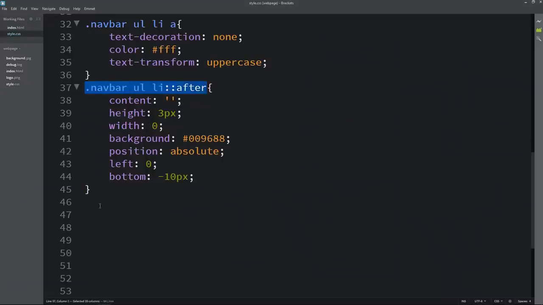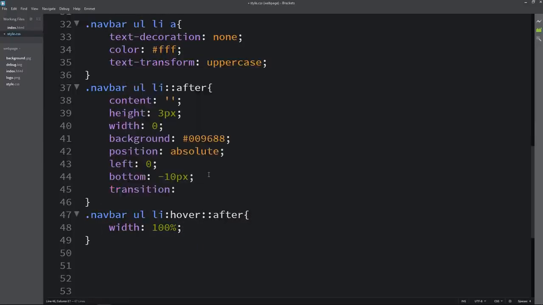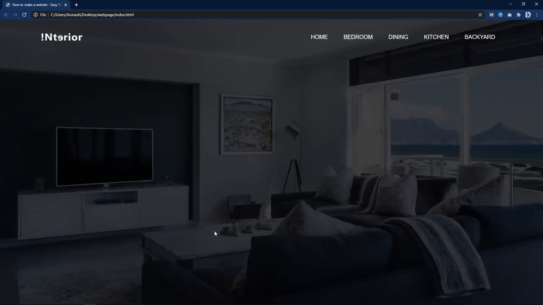So just come back and copy this one. Here we will write hover and after, and here we will add width 100%. Come to this after, and here we will add transition 0.5 seconds. After that, you can see if I move the cursor over the menu, the bottom line is moving from the left side to the right side. The width of the bottom line is increasing from 0% to 100%. So this hover effect looks beautiful.